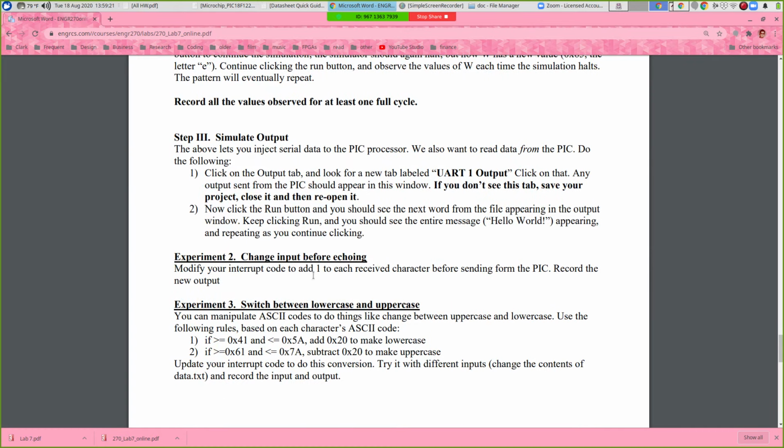Experiment 2, I want you to add 1 to each character before you send it back. And so if you send in the letters A, B, C to the serial port, you should get the letters B, C, D coming out.